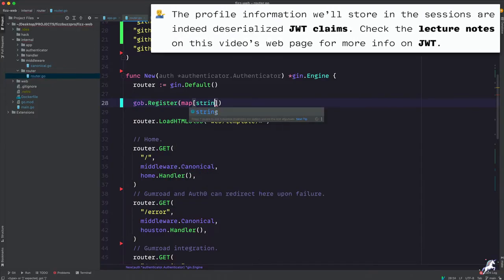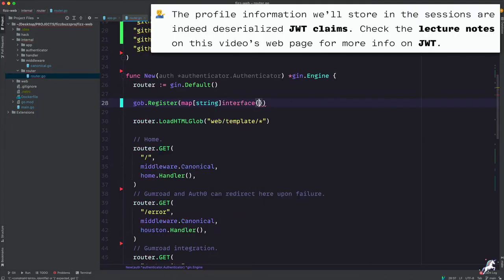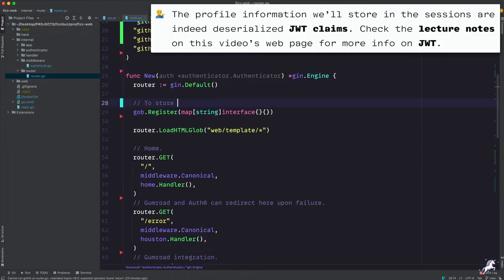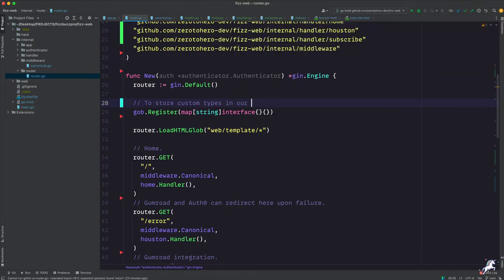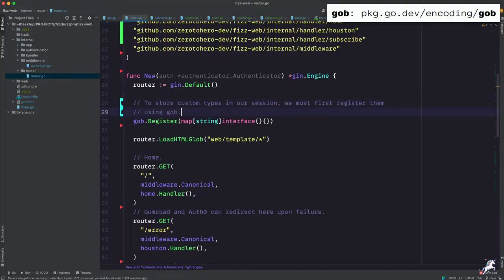We'll serialize our user profiles in our sessions, and the user profiles are JWT claims, and JWT claims are essentially mappings of strings to objects. So to properly register them and to properly use them with our session store, we need to register them to GOB first, like this. Otherwise, our session plugin will not know how to serialize or deserialize this custom user profile objects, and it will panic.